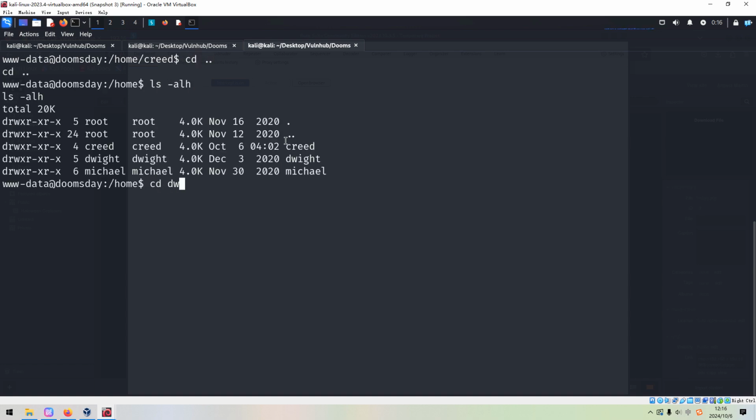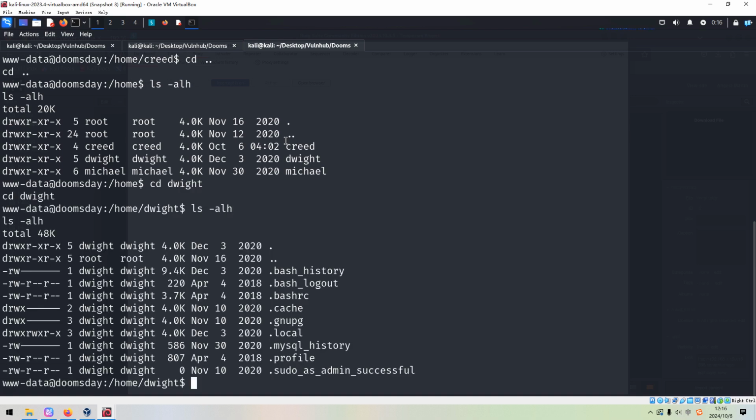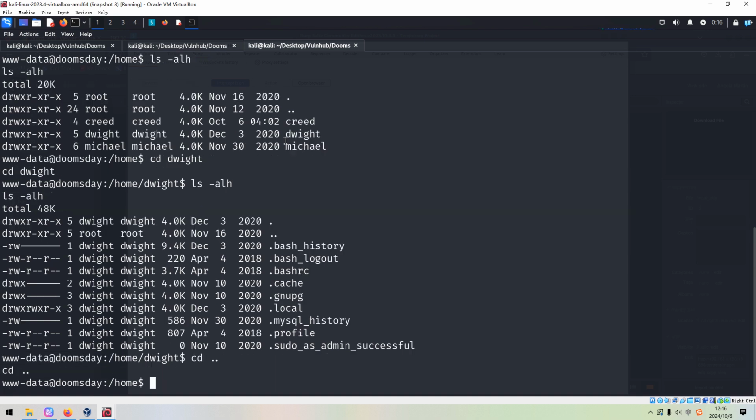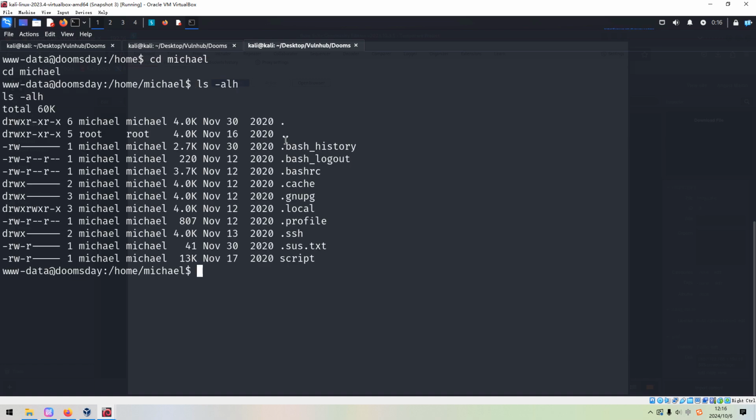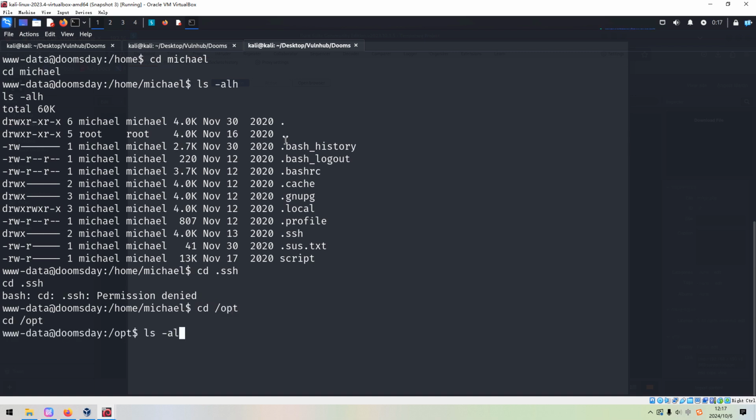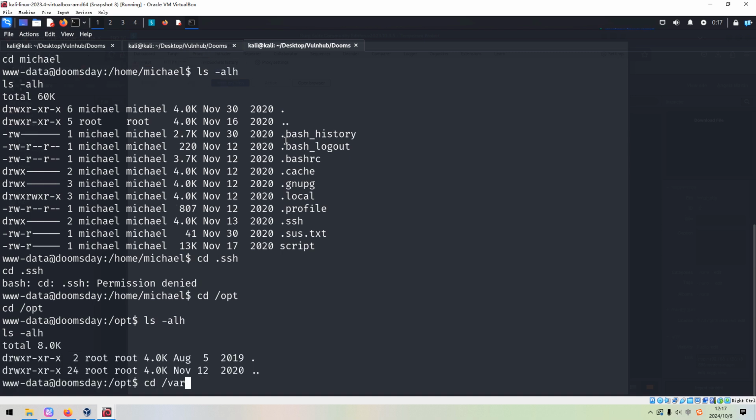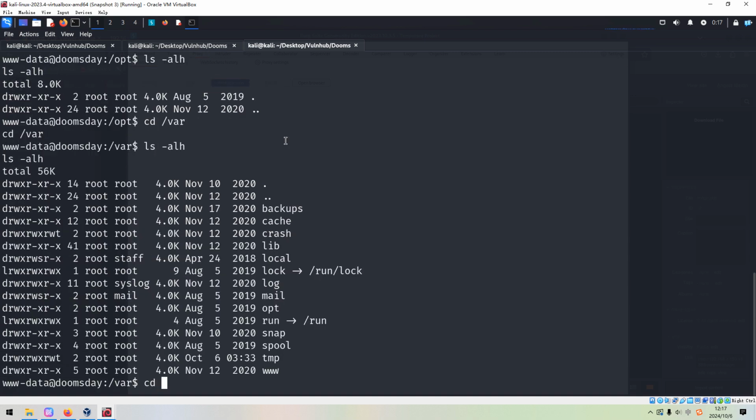Go to the white. Sudo. Go to Michelle. But for now, we do not have any permission. So how about SSH? Permission denied. Next, we need to navigate across different locations. How about backups?